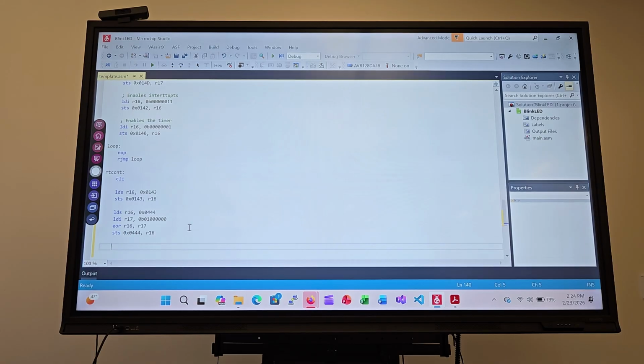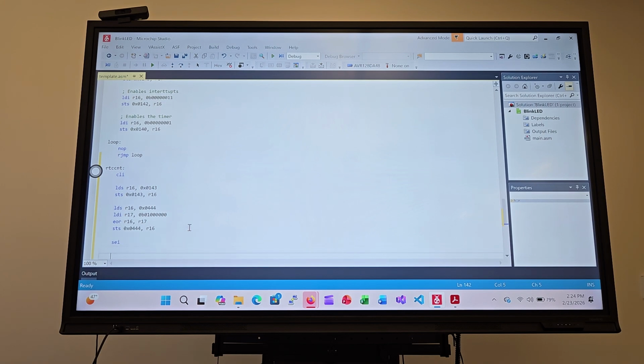So that being done, because we turned off the global interrupts, we want to re-enable them. So we'll SEI, set the I bit in the global interrupts, and then we will return from the interrupt handling routine, which is RETI. So that's all there is to that handling routine, and I want to say that's it for the program.